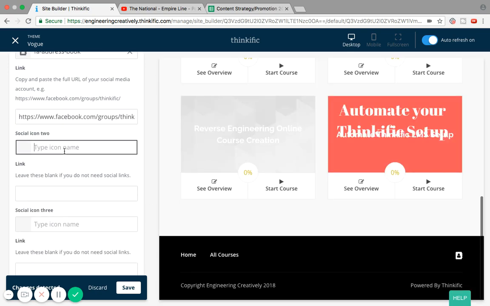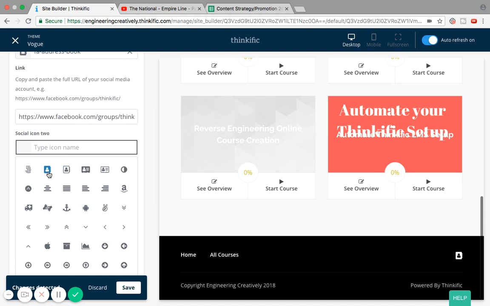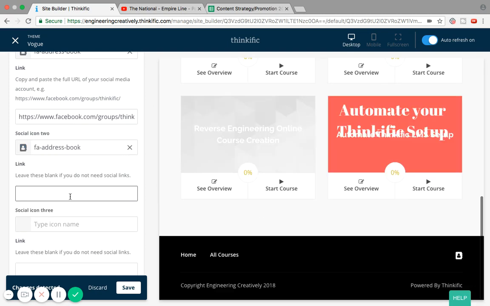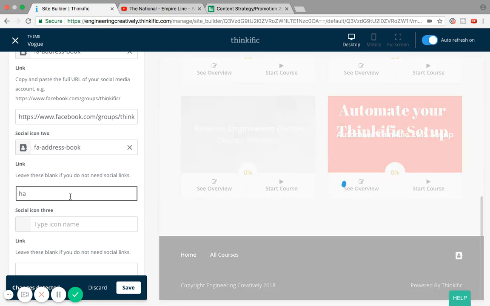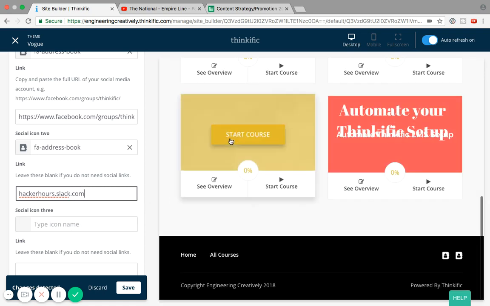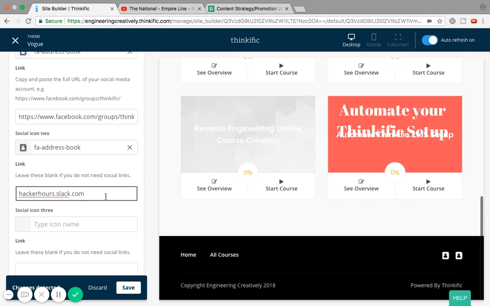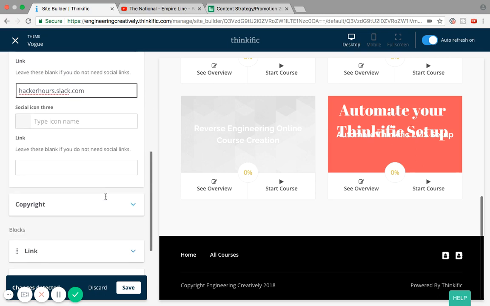Now, if I was using something else, let's just say I decided to use Slack, then I can put here the link to my Slack group, which is hackerhours.slack.com. The point is, I want to show students that after you log into the dashboard, you can continue engaging with me and with the rest of the users in our Slack group and our Facebook group.